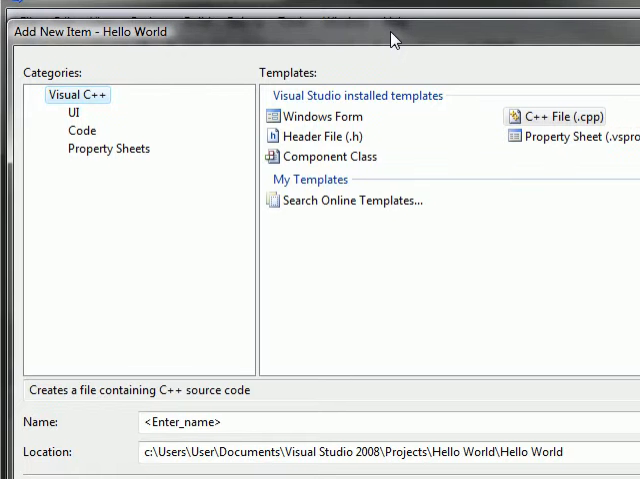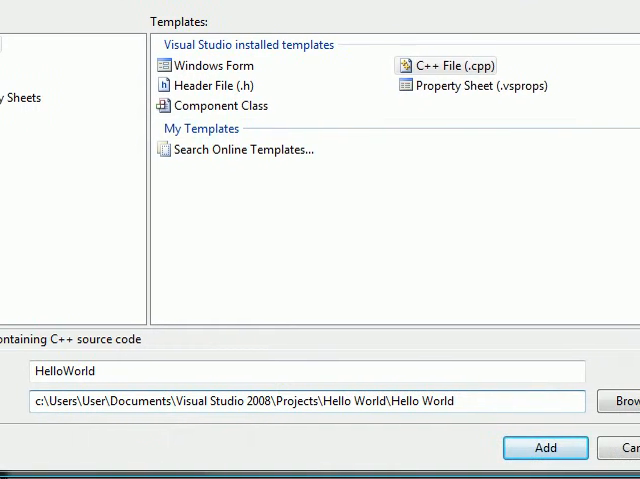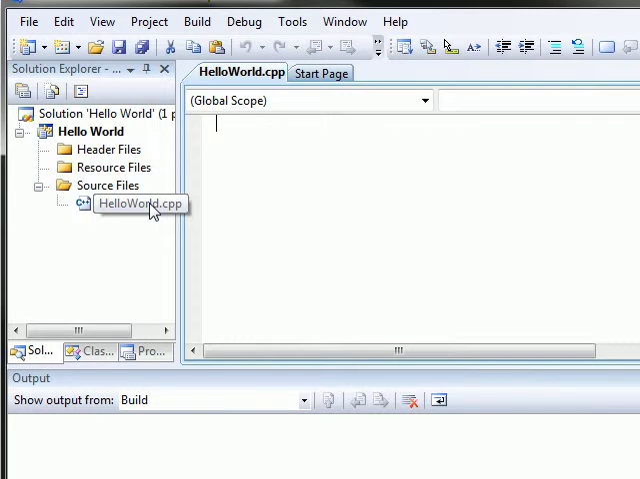Okay, and this is different kinds of things we can do. In this case, we don't want to make a form or a class or anything. We want a C++ file, a .cpp file. And then we'll enter the name for that. Here I'm going to call it HelloWorld, just one word, without any spaces. It should save that in the same project folder from before. Alright, hit Add, and what we get here is a blank .cpp file.